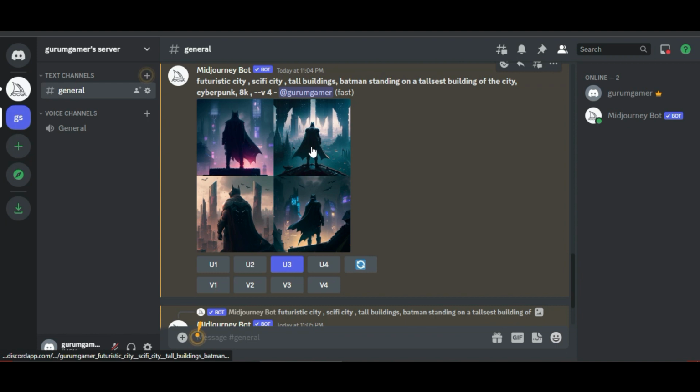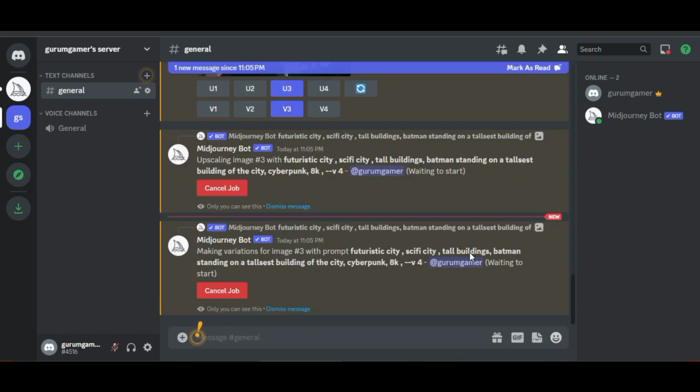Now here you will see 9 options under your photo. On upside there is option U1, U2, U3, U4. These options are to upscale your image. For example, you like the first photo and you want it in higher resolution. Then click on U1, it will upscale it. For second image upscale, click on U2, and so on.